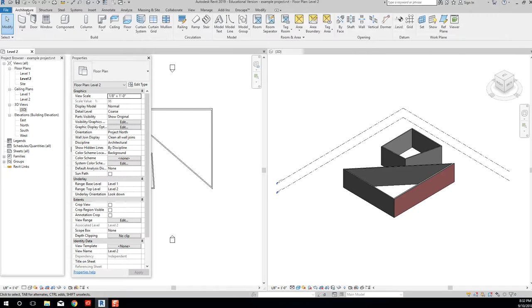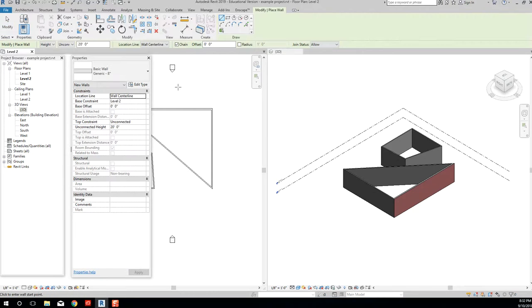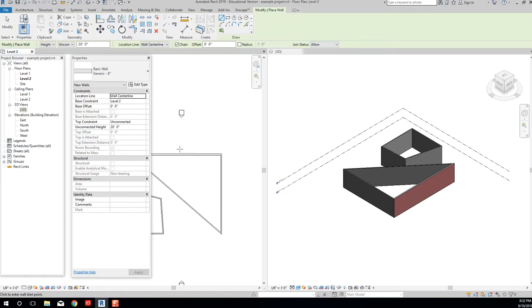So if I want to draw a wall, I can click on wall, come over here, pan, pan, zoom, pan, pan, and you see my wall command is still active, right? So no matter what you're doing, pan and zoom will not break a current command, right?